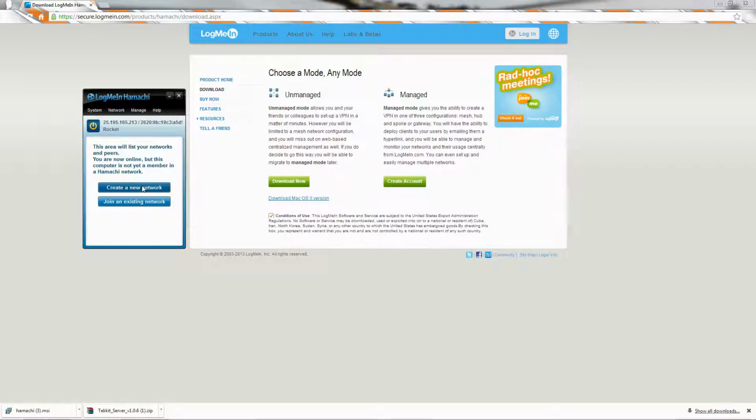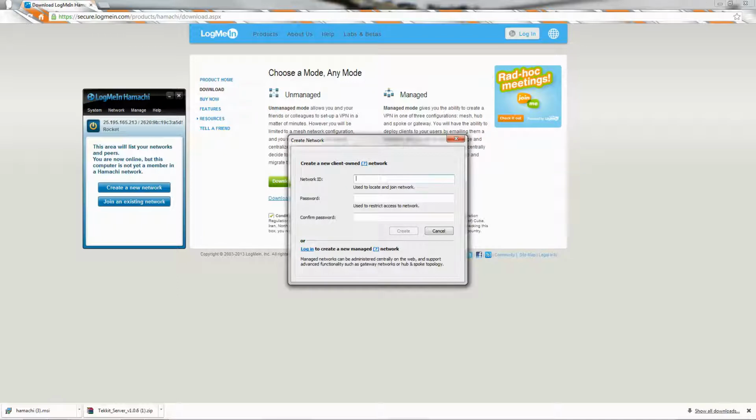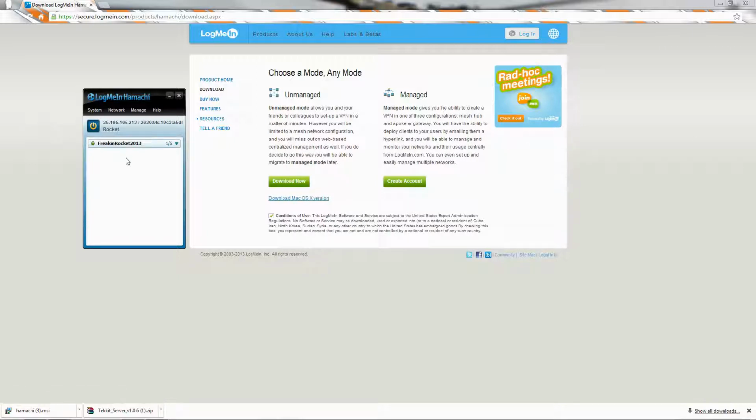Now, if you are a host of the server, you want to click the create a new network button. And you can do whatever network ID you want, and create a password for it. That network name has been taken, so I will do, there we go. So my network is created, and you'll see it's 1 out of 5. So this means that you can only have you and 4 other people on your server at a time, unless you upgrade your Hamachi to a non-free version. You can increase this number.